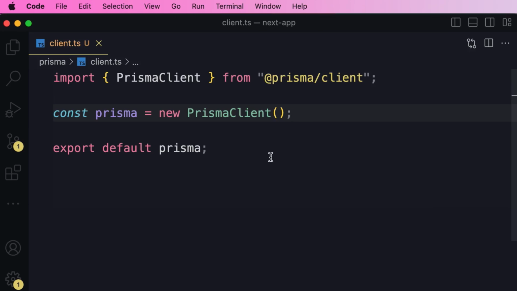Now, in Next.js, because we have fast refresh, anytime we change our source code, Next.js refreshes some of our modules. In that case, we'll end up in a situation where we have too many Prisma clients. So you will see an error in the terminal saying too many Prisma clients. This only happens in development because fast refresh only happens in development.